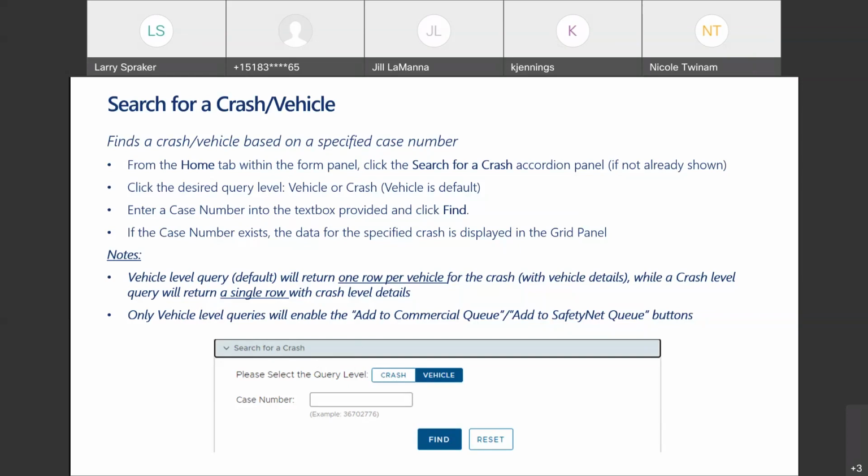So if you choose vehicle, which is the default, and which is what you're typically going to want to search for in most cases, you would just get back one record, one row per vehicle for that case. So if I put in a case number and it's got 3 vehicles, I'm going to get 3 rows back in the search results tab. So you just enter a case number, you hit find, and if it finds this case, it's going to return 1 case per vehicle in this example into the search results panel.